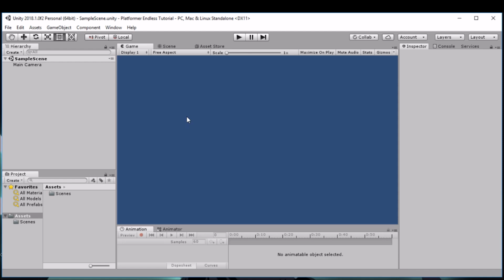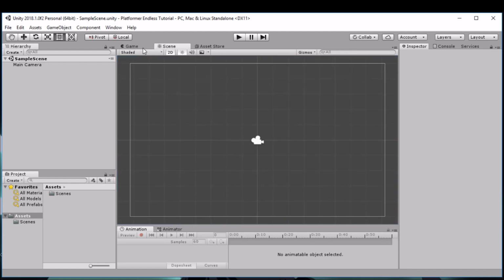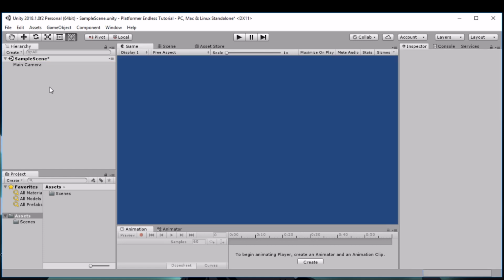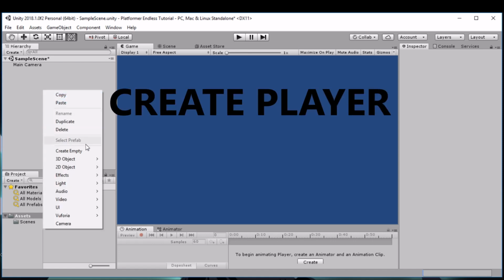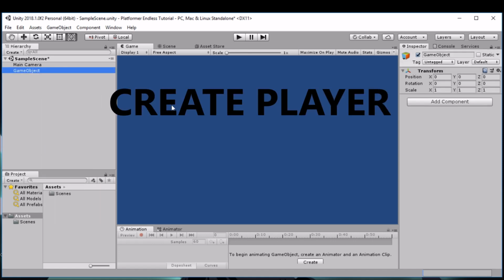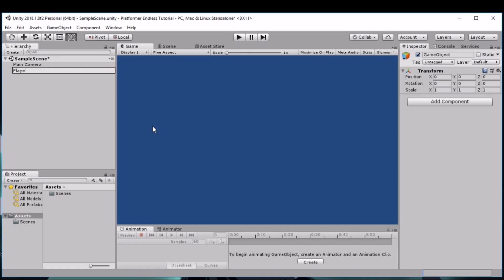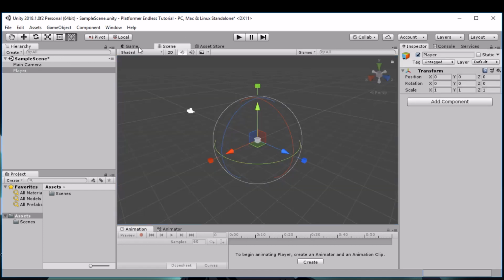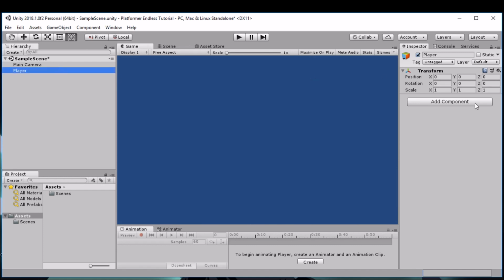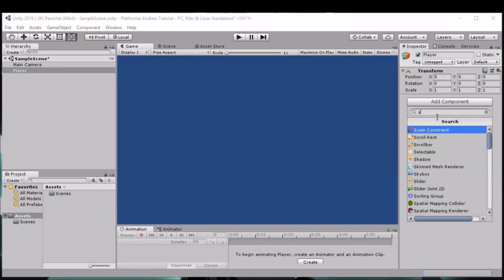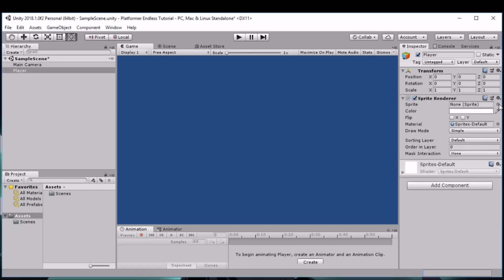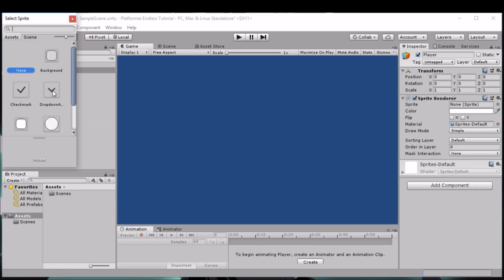Okay, so once Unity opens, we are going to create a simple player and a floor. Right up here in the hierarchy, we're going to right click and create an empty game object, and we're going to call it player. Now what the player needs right now is a sprite. So we're going to go in here and type SP, and it should come up with the sprite renderer option, and we're going to give him a sprite.